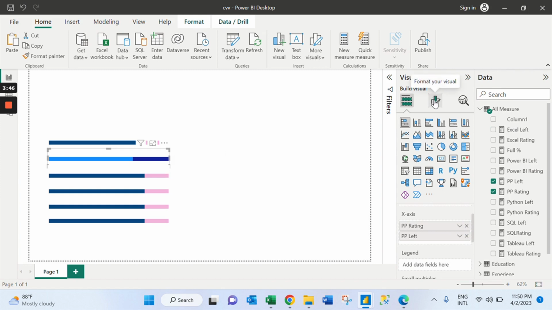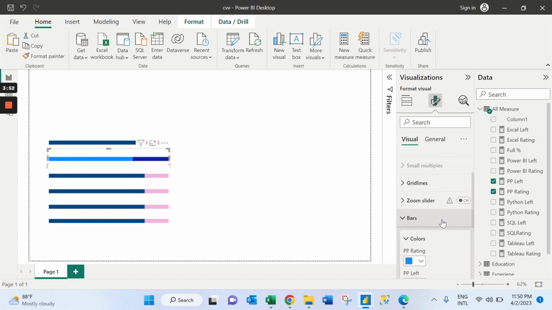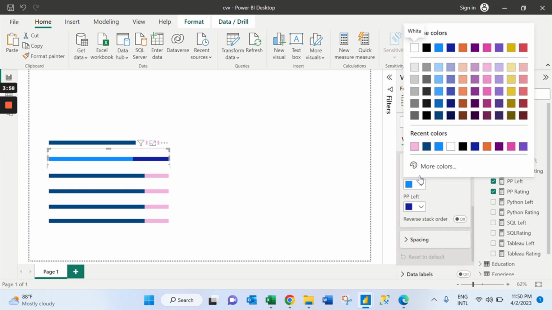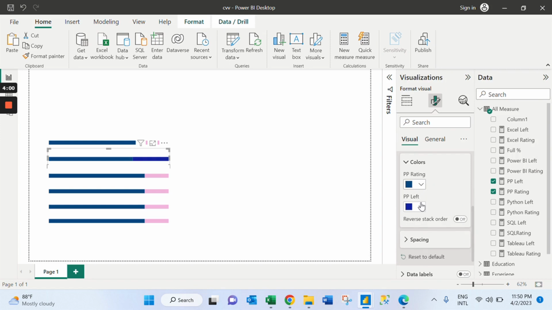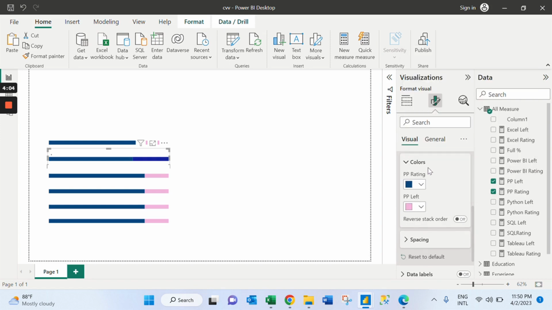So now come to your visual. All you need to do is just change the color. Change the color here, then add this one to here. Yes, I have my PowerPoint rating.